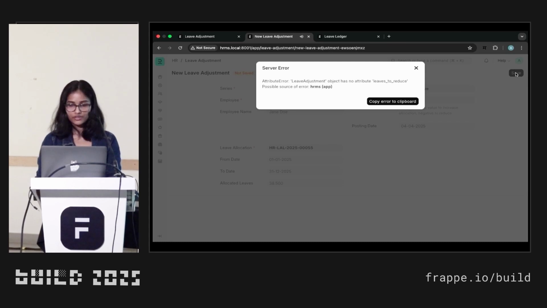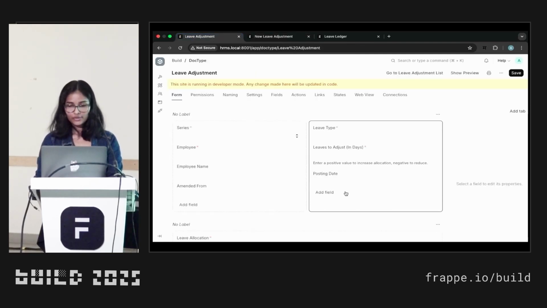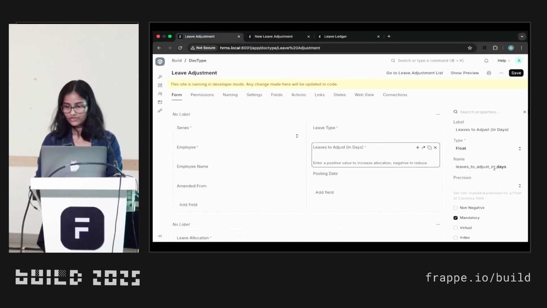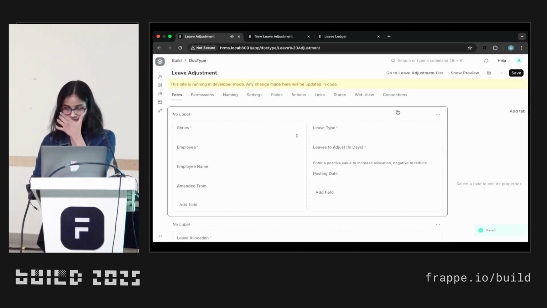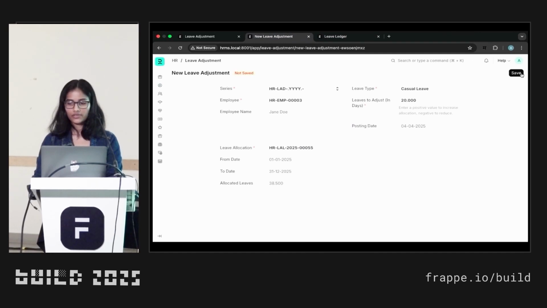Okay, object has no attribute leaves to reduce. Okay, what is the name of this? It took days too. I don't want the full name, so let's just get rid of this. Save. And now see if it works. Okay, I'll have to refresh this.